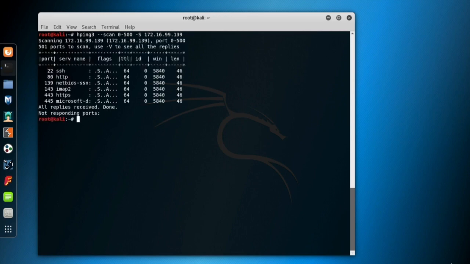Here we have the responding ports, and the flags column says what the reply is. We sent SYN packets and got SYN-ACK packets. That means ports are accessible and open to us.